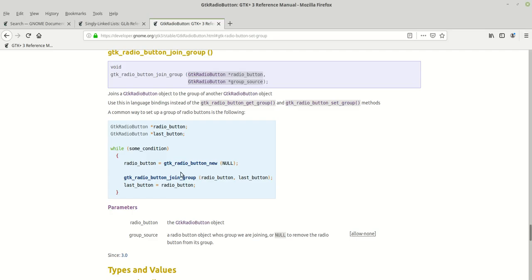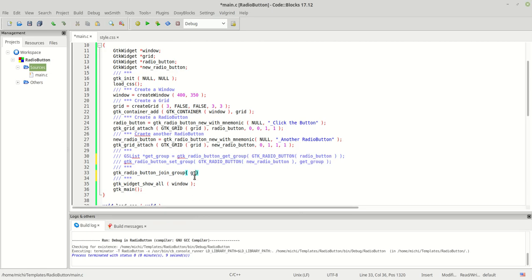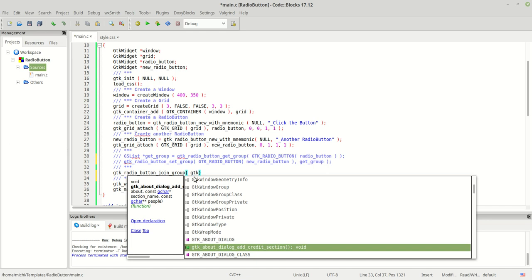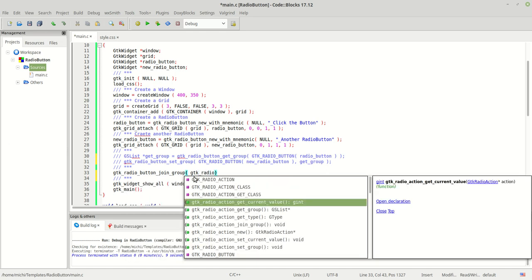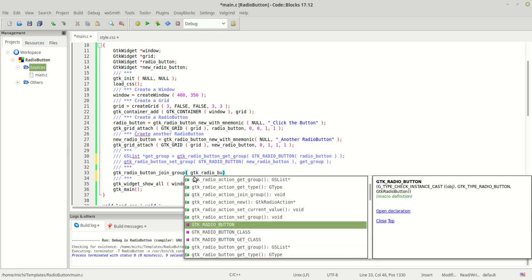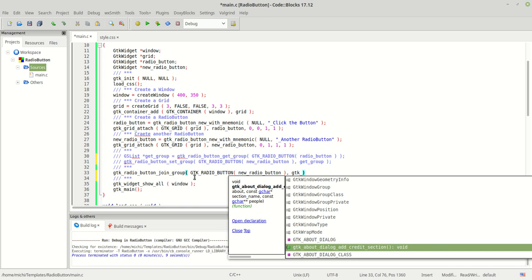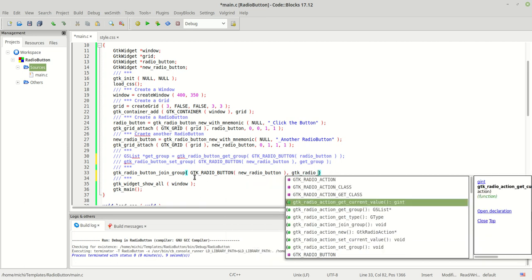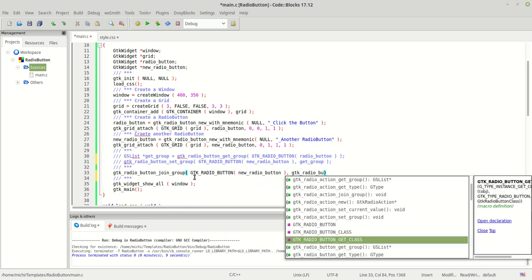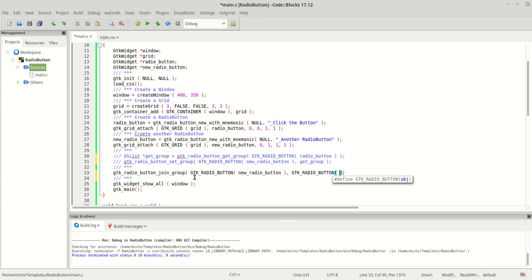Okay, so the first one is the GTK radio button, which is our newly created button which has no group. And the second one is the group source, of course, from where our group is needed, which in this case is our radio button.